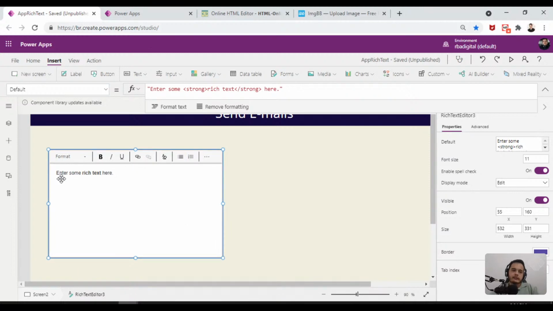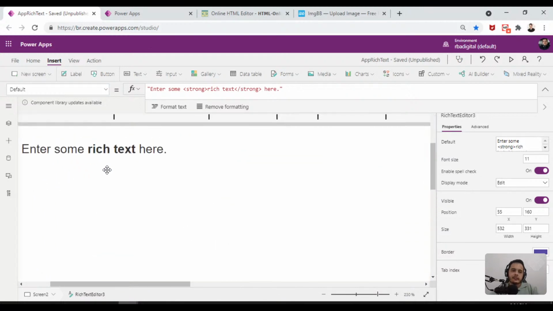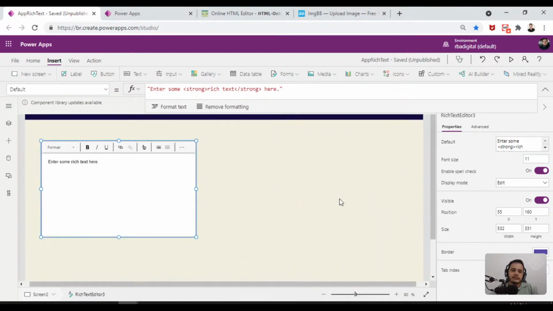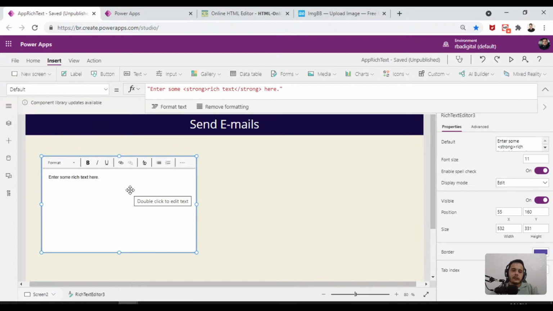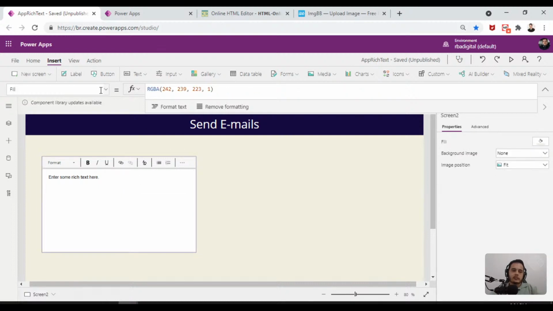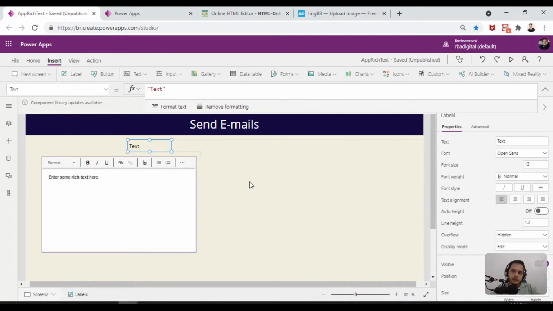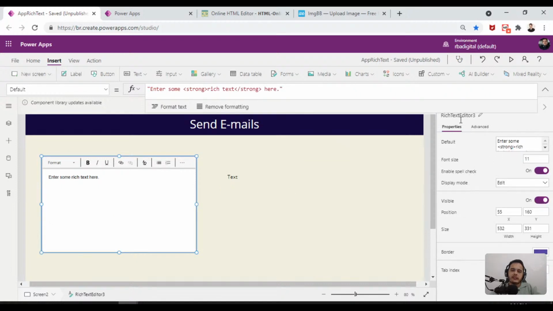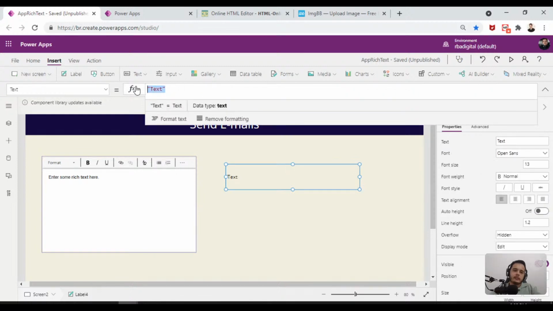We already have a text in here. It's a default text saying enter some rich text here. Okay, it's fine. And we can access the text inside this box by accessing the HtmlText property of this editor. So in order to see this, let's insert a label and place it here on the side. And now, instead of text, let's type the name of this one. That's, in my case, RichTextEditor3.HtmlText. So let's see.